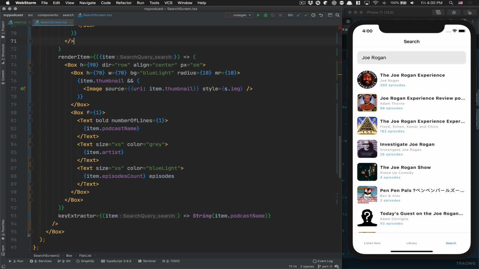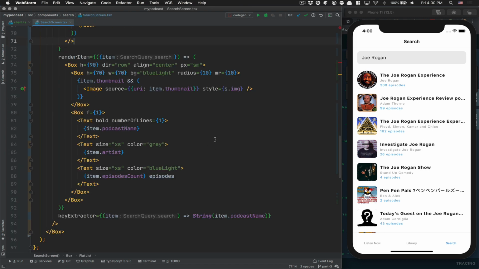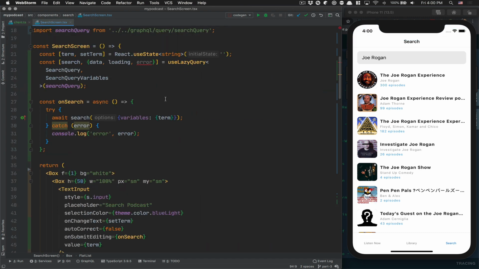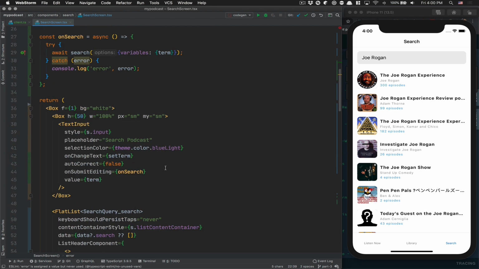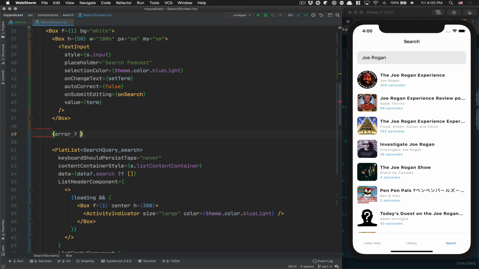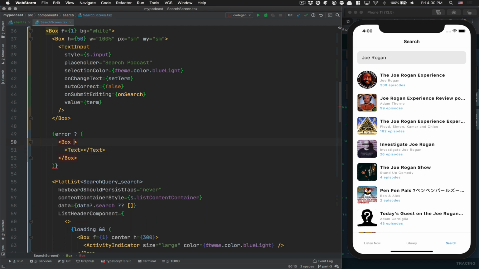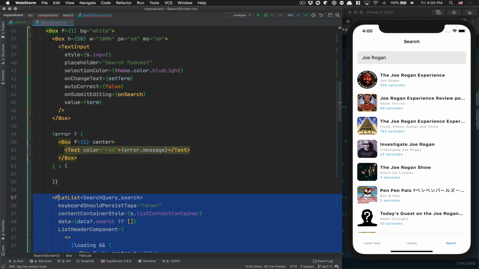After that, I forgot to do something from my search query. Something we're going to need. Oh, it's the feed URL, we have it. So I'm going to use the feed URL here, and then the podcast name, just to make sure that it's always going to be unique. After that, here for the error, I'm going to do a ternary operator. So if we have an error, I want to show right there, inside a box, a text. So the box is going to take flex 1 center. The text is going to be color red, and I'm going to put here the error message. Else, this is where I'm going to wrap the FlatList.